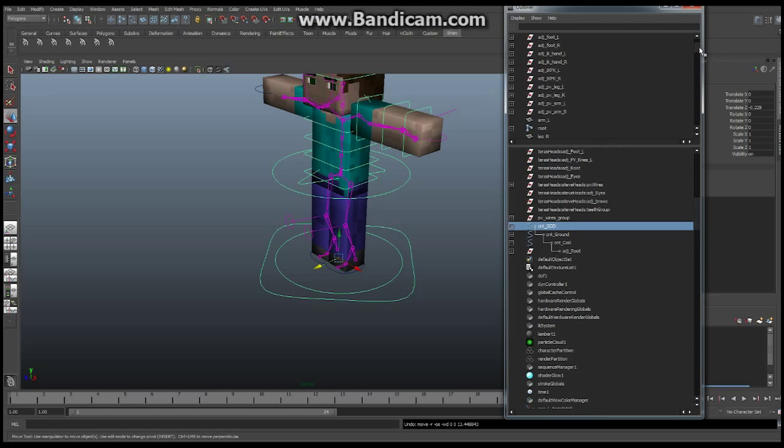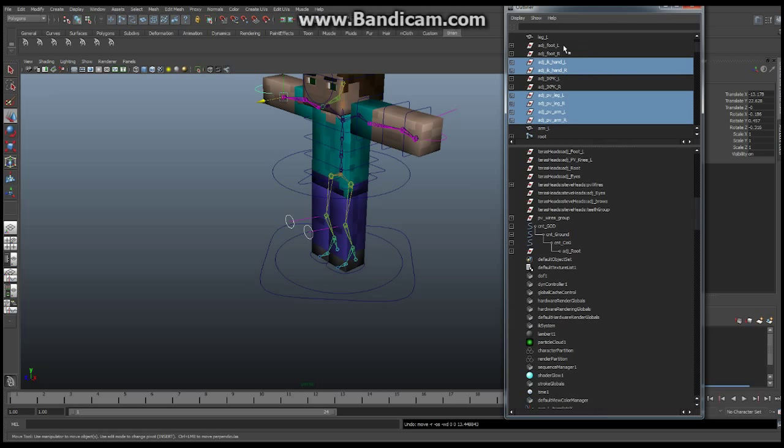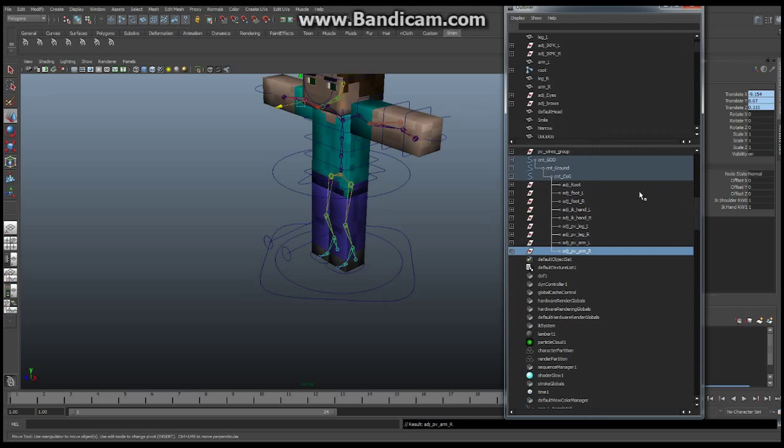So let me see. Here's our adjustment node for our pull vector leg. Pull vector leg, pull vector arm, pull vector arm. We need all of those. We need our adjustment node for the IK hand, left and right, and the adjustment node for the foot. We're going to take all of these things and drag and drop them under the center of gravity, just like that.